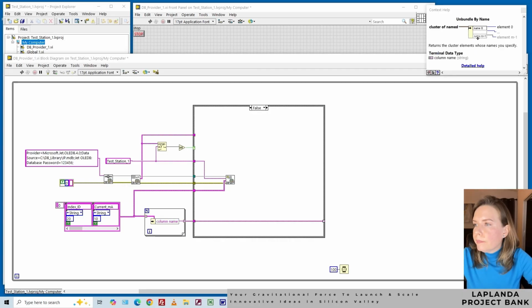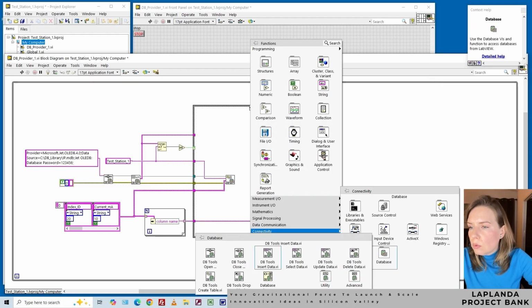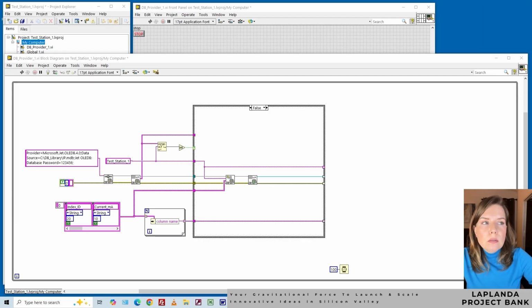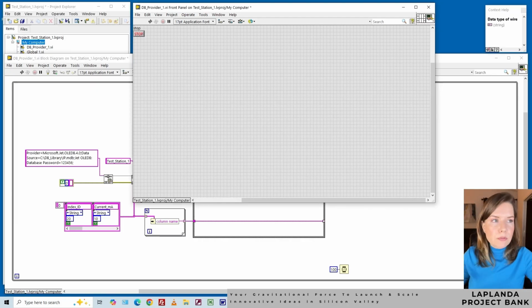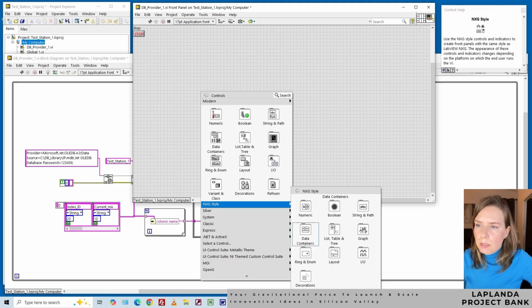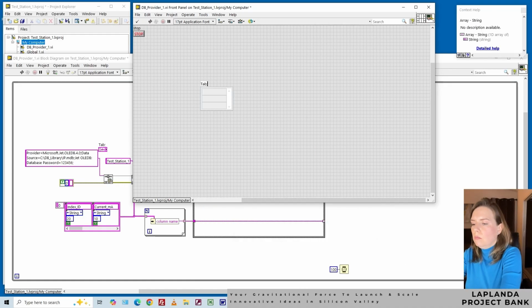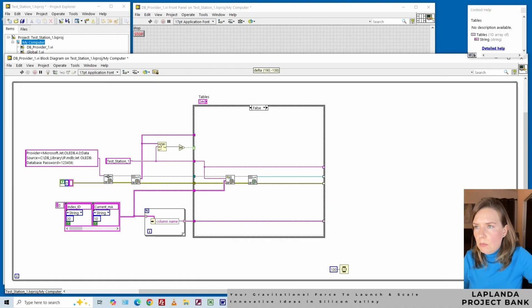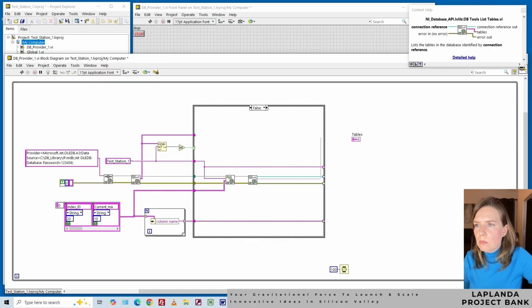After we created the table, we need to check again whether it was successfully created. So again, we use dbTools list tables from utility. We connect everything and wire the table name through the case structure. Now we need to show the list of tables on the front panel, so I go to NXG style, data containers, array, string, and name it tables. Expand it a bit, find tables on the block diagram, change it to indicator, and connect list tables to tables.